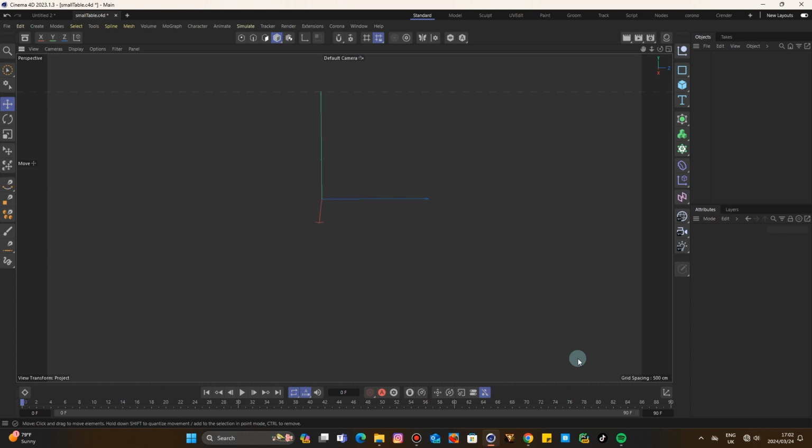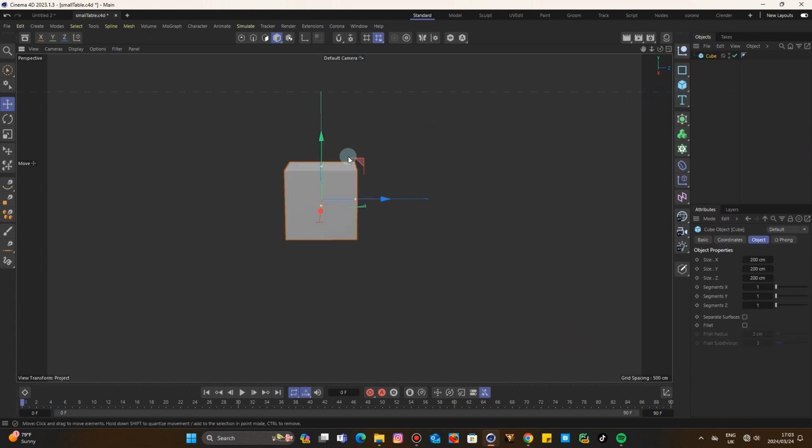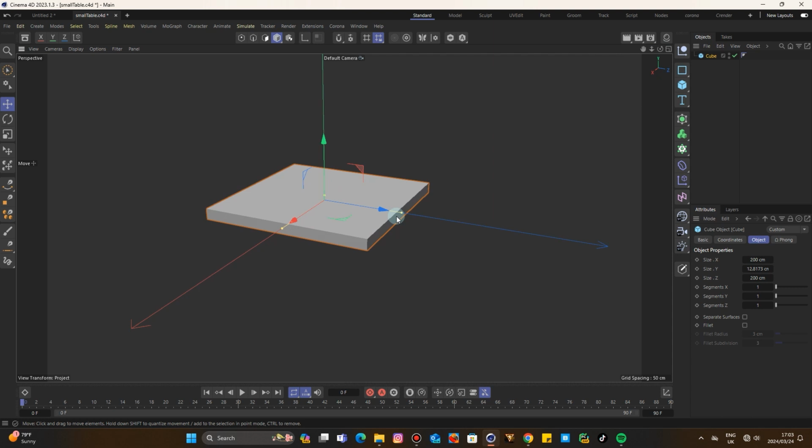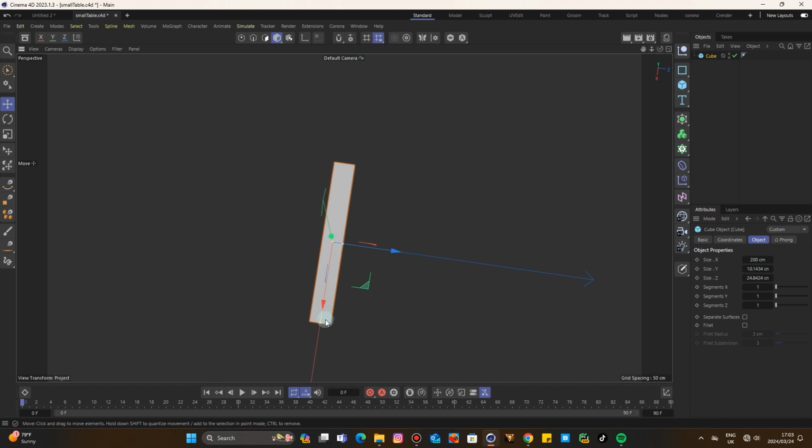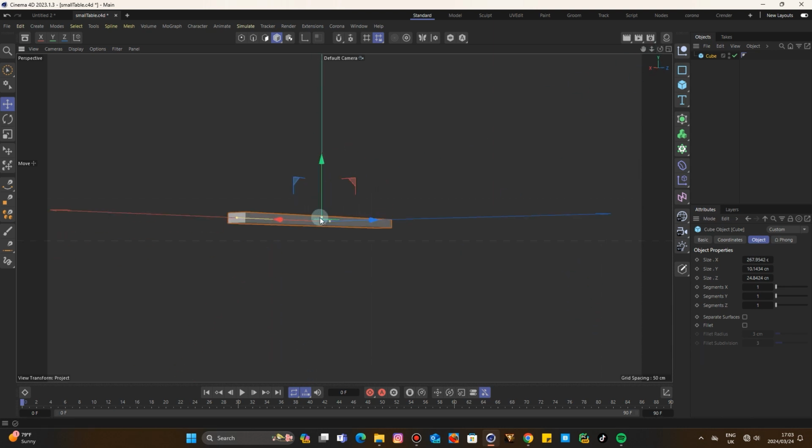Here we are, Cinema 4D once again. Business as usual. Let's get down to it. Let's drop in our cube. Okay, I'm just gonna eyeball the dimensions because I will adjust them as I roll. Okay, for now I'll go with that.